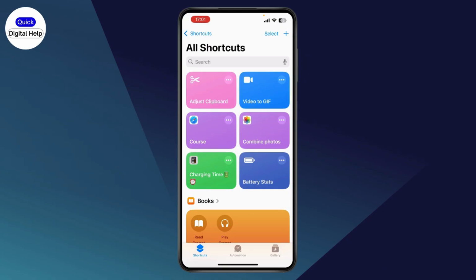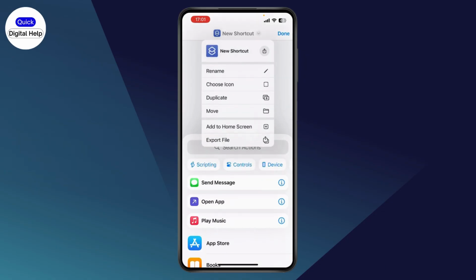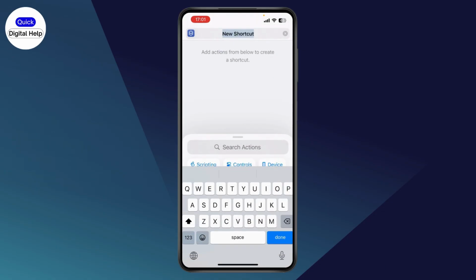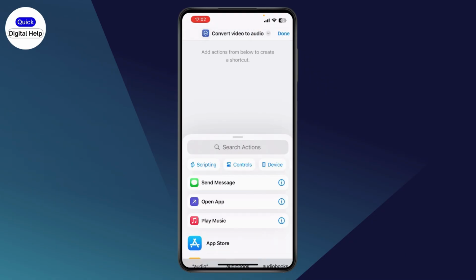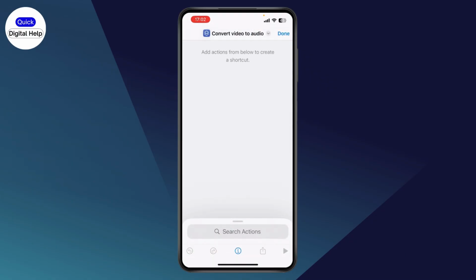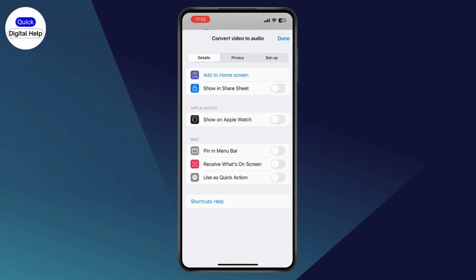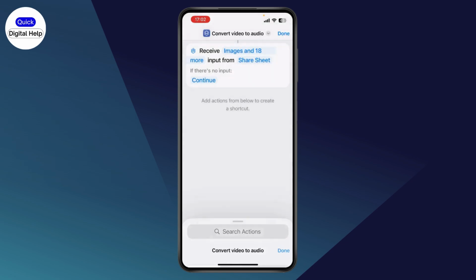Once you're on your Shortcuts, you need to go to the top right and tap on New Shortcut. And here you need to tap on rename and rename it as Convert Video to Audio and tap on done. And once done, you'll have an eye icon, which is on the bottom. And here you will have an option of Show in Share Sheet. Turn that toggle on. Tap on done, which is on the top right.